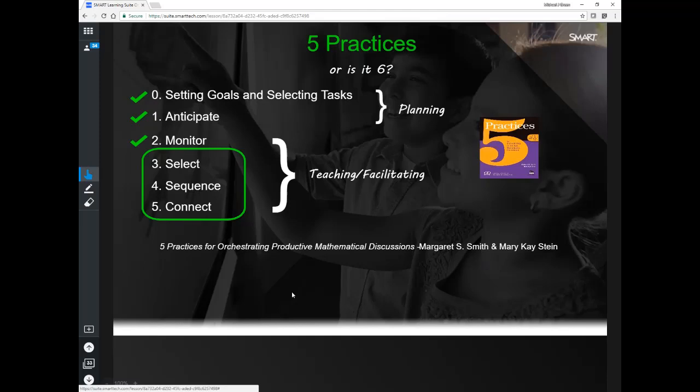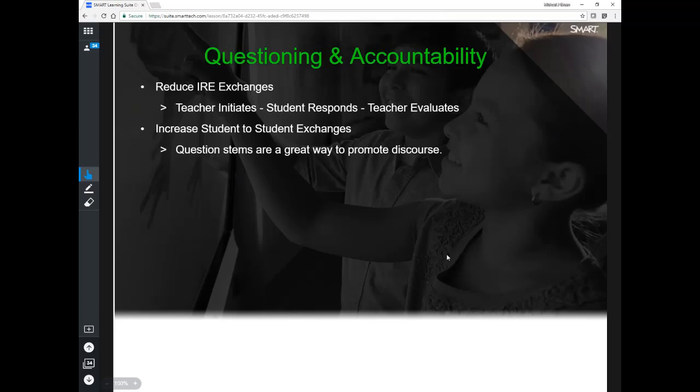So we've gone through the process of planning our lesson. We started to monitor them. And then this is where the real discussion comes in. We're going to select and sequence and connect the different strategies for our students. So I want to give you some ideas for how we can do that in the classroom as well. One of the things you want to think about, and I'm on page 34 now, is the way that you're questioning with your students. One of the things it talks about in the 5 Practices is that we want to try to reduce what they call IRE exchanges.